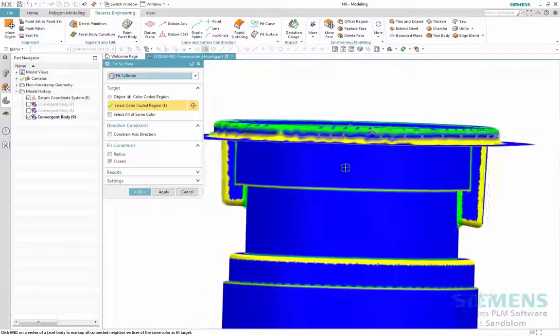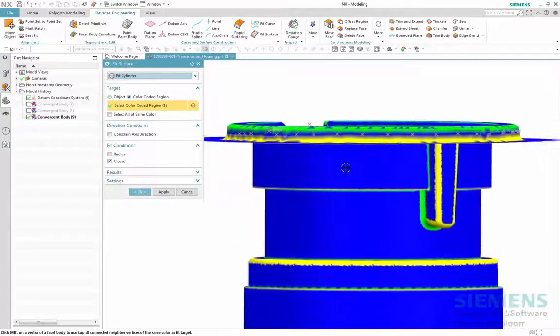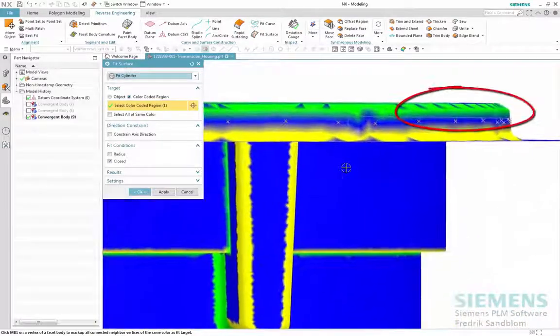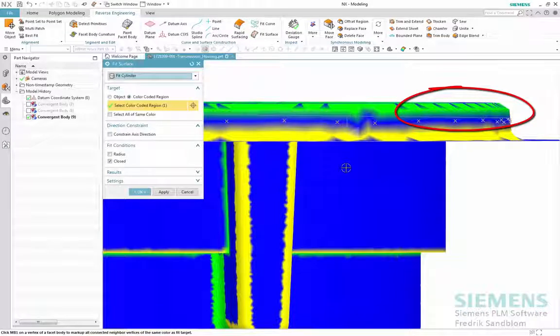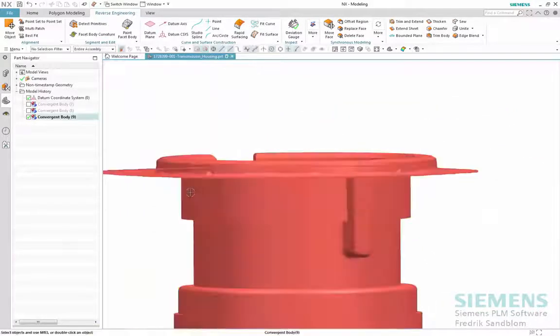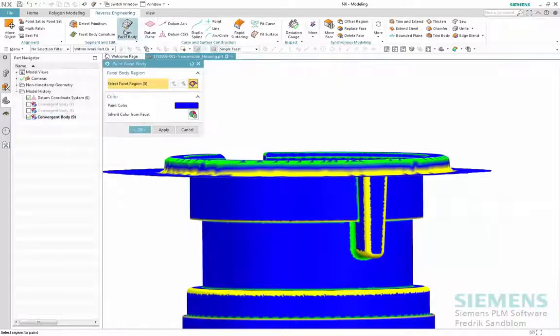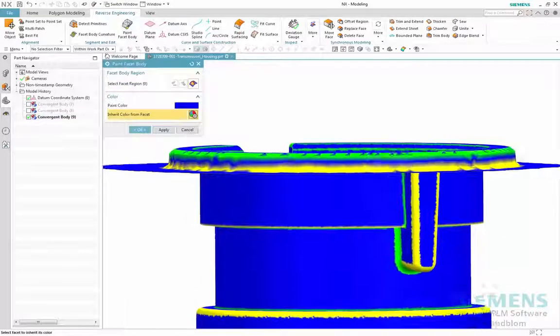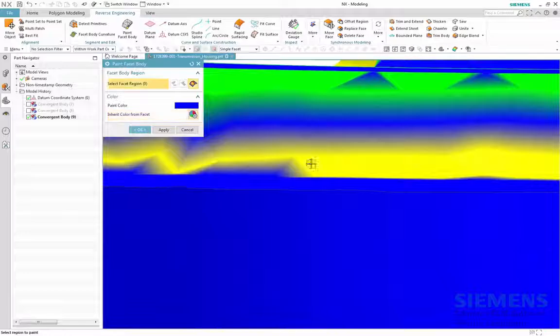We review the result and note that it is slightly off. This is due to the color-coded area from the facet body curvature color coding being a bit rough. We note areas where the blue color representing a cylinder is interfered with by other colors, which causes the result to be a bit off due to the selection.